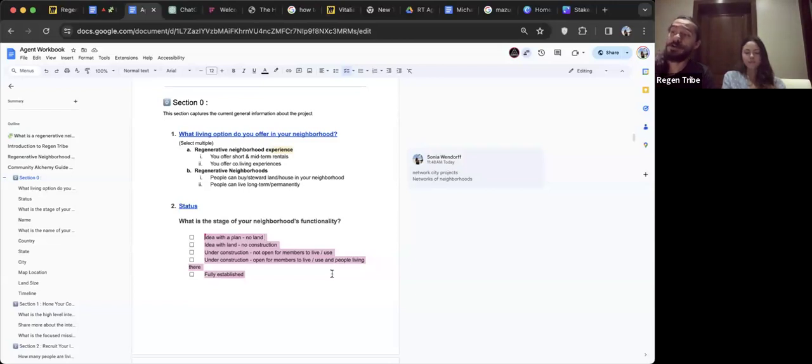The third level is, okay, we have an idea with a plan, we have land, and we've started construction, but it's not open for members to live or use yet, meaning there's no housing yet, right? A lot of places will put in roads. Some projects we see start building amenities on site, right? They build a big shala for events, or they build a barbecue area and a pool, we've seen, before they build housing. So people can go and see the project.